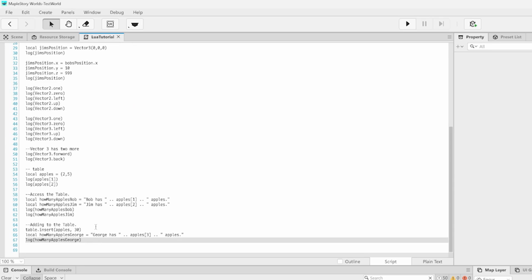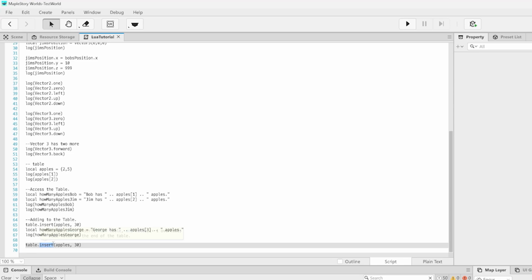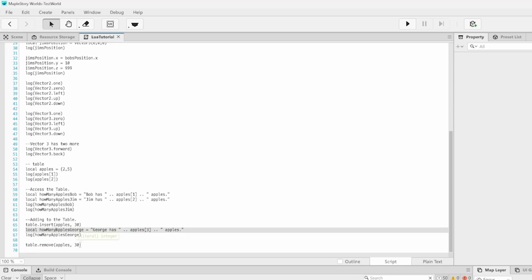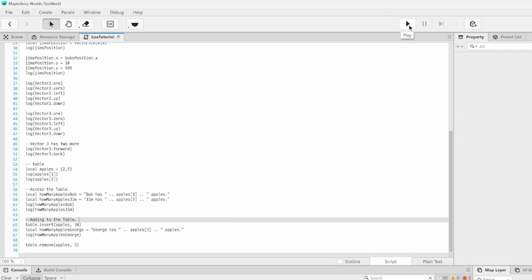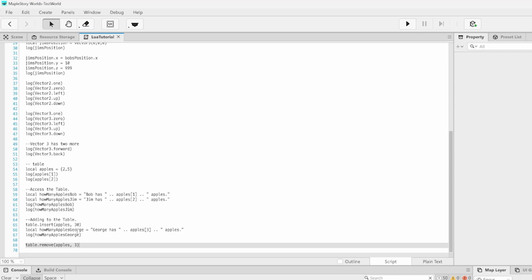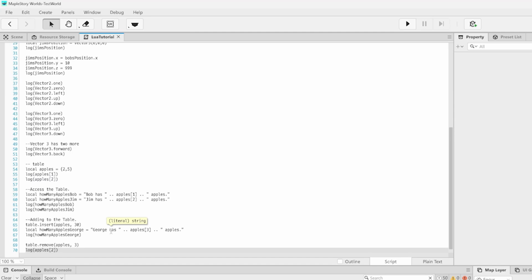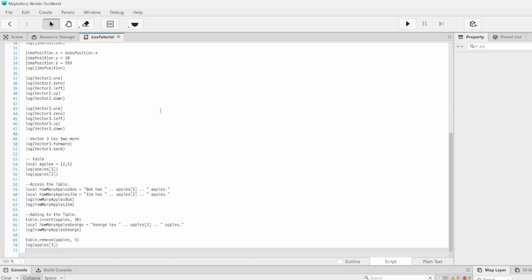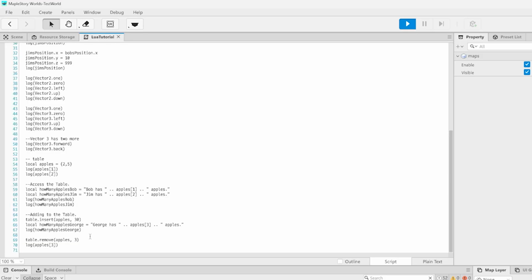To remove from our table, we would use the table.remove keyword. And we would pass in the table and the index that we want to remove it from. So our index, in this case, will be 3. And now, if we try to access our third index here, it shows nil, meaning that George no longer has any apples, and our third index doesn't contain any data.